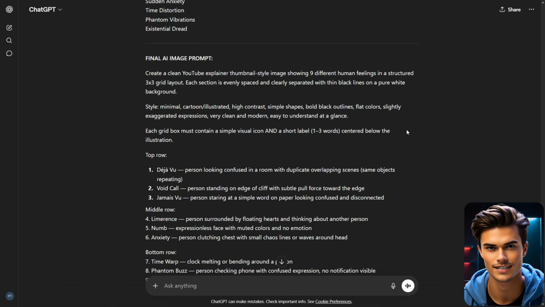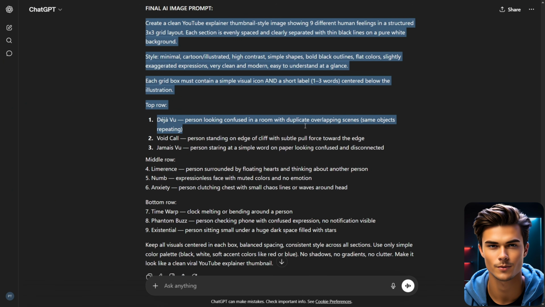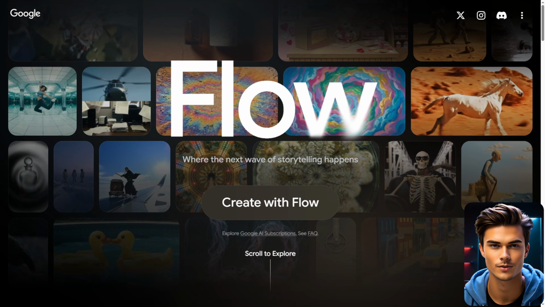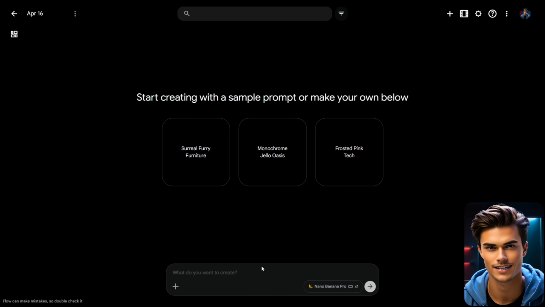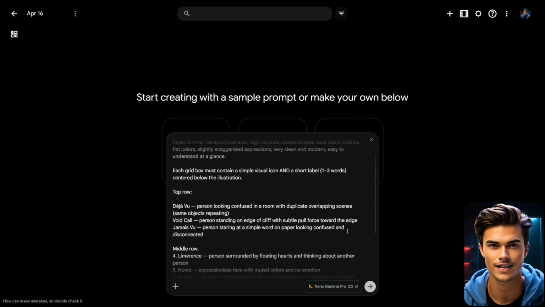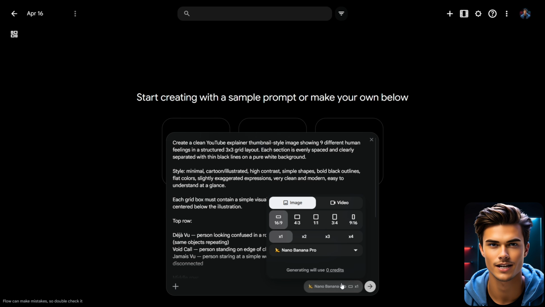So now that everything is set, start by copying the entire prompt that you have created, and then head over into Flow, which we will use to generate the image. Once you are in, paste the entire prompt into the prompt section right here. Next, open the settings below and make sure to enable the image creation feature. Then, in the section below, select the 16:9 ratio, and in the model section below, select the Nano Banana Pro model, since it's pretty optimized.